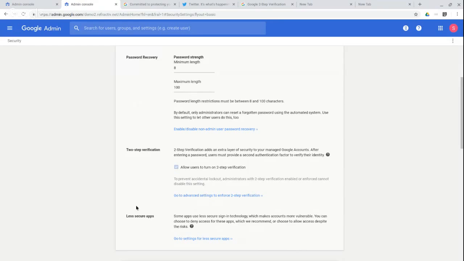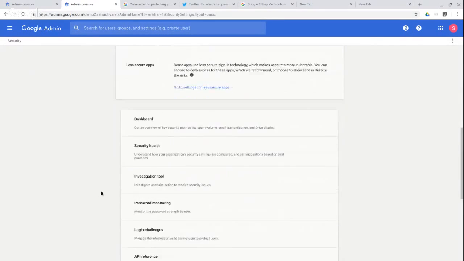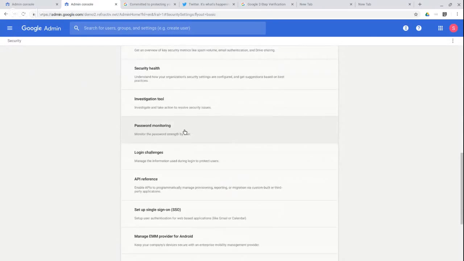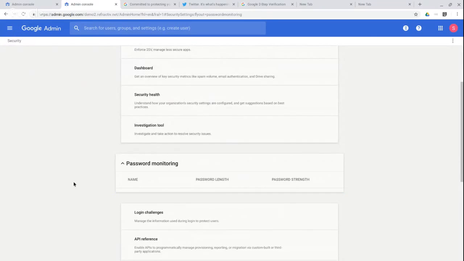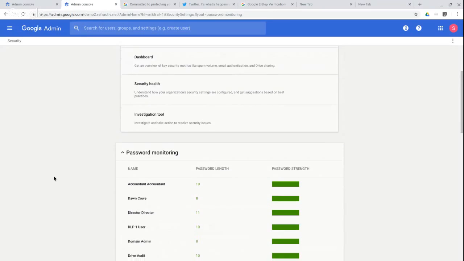We'll come back to talk about some of these other things here. Let's have a quick look at password monitoring. I should say I'm on the enterprise edition on this demo platform that I'm working on, and there are some extra bells and whistles in here, features and functions, so you may see things as we go through that you wouldn't see if you're on basic or business.